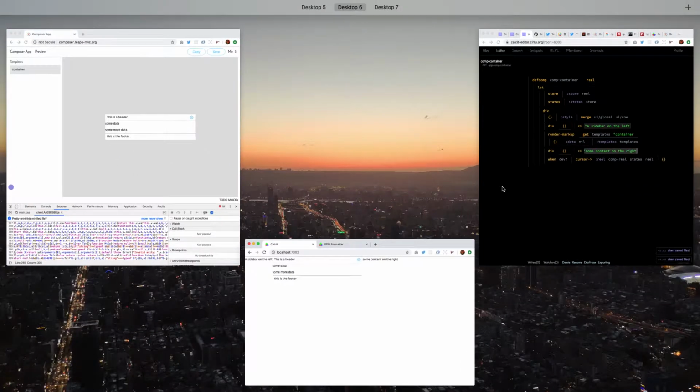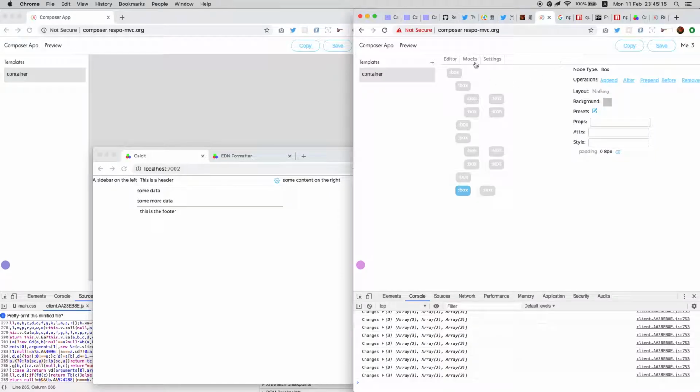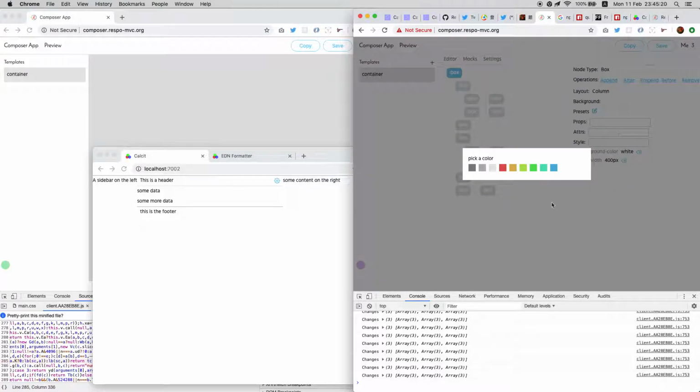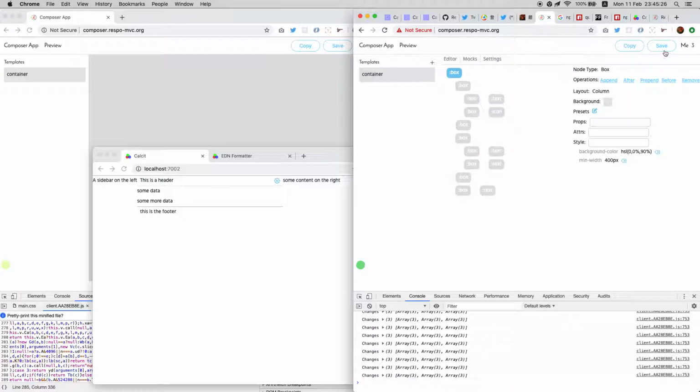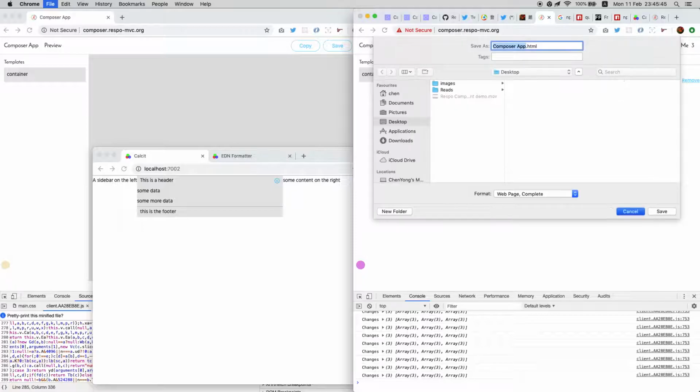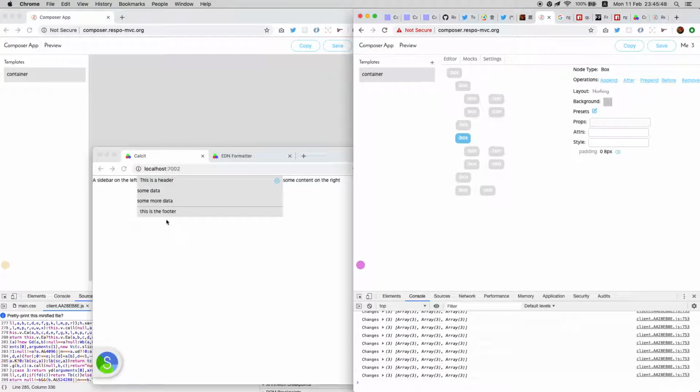What do I want to change? The background of this box, this component. I think the color should be cool, and I save the file, and it renders to the page. Also I want to add that padding, 8 pixel, and save the file, and it renders, and I add padding here.